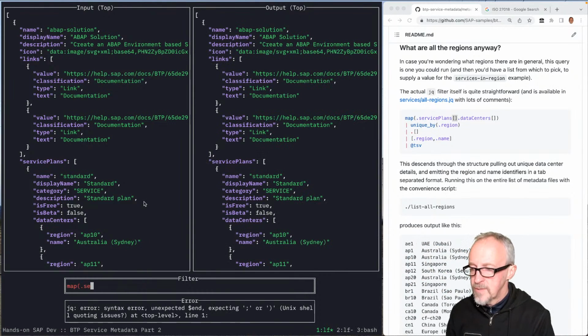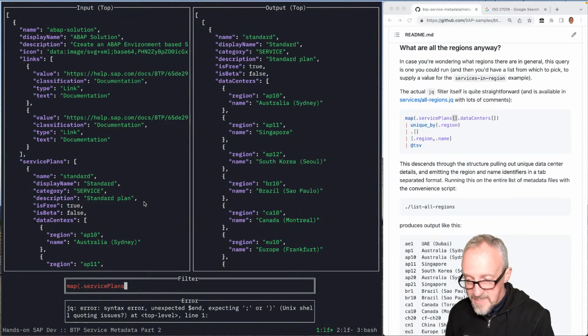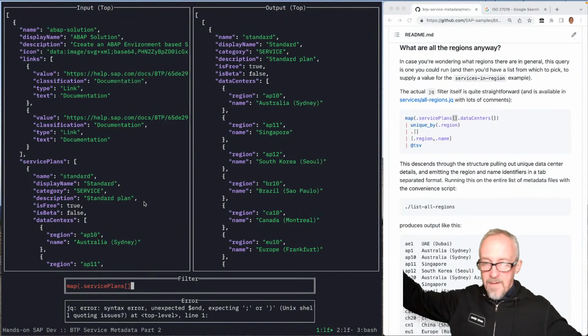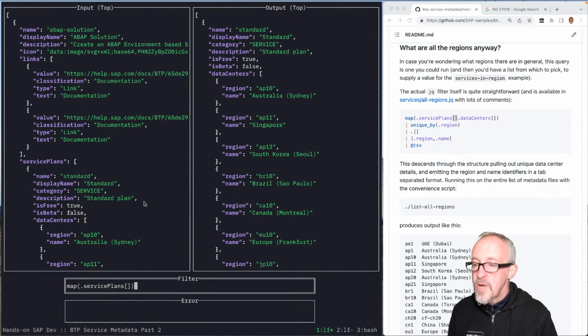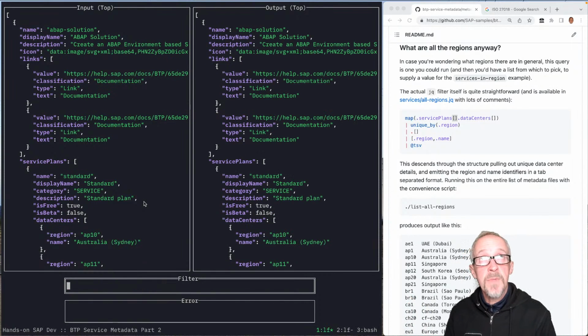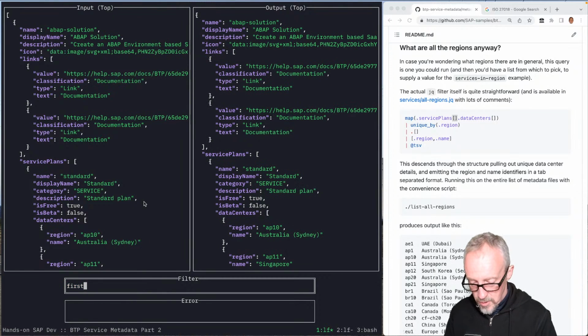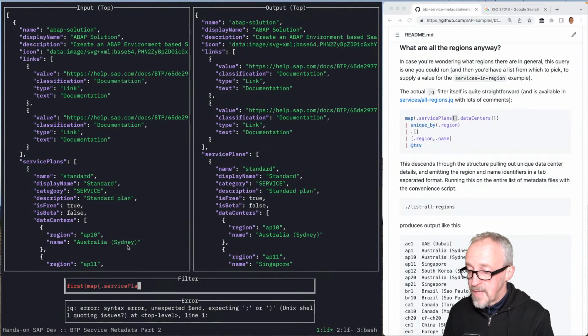So if we say map service plans, we get 177 things. But if we say map service plans and then explode it, flattened out and taken out of the array context, we get how many? 329. It's more than 177. So clearly it's done something different. What it's done, in fact, let's take the first one, right? The first just says give us the first element of the array, and then we can say map service plans.